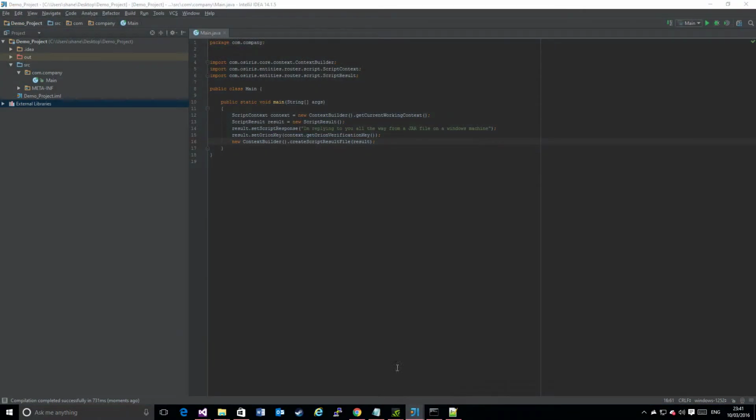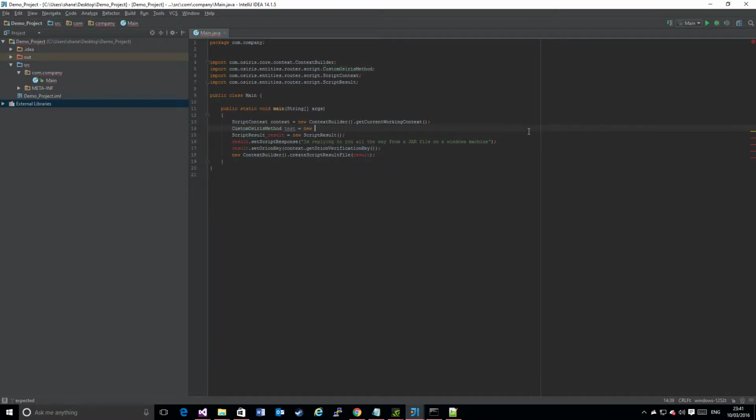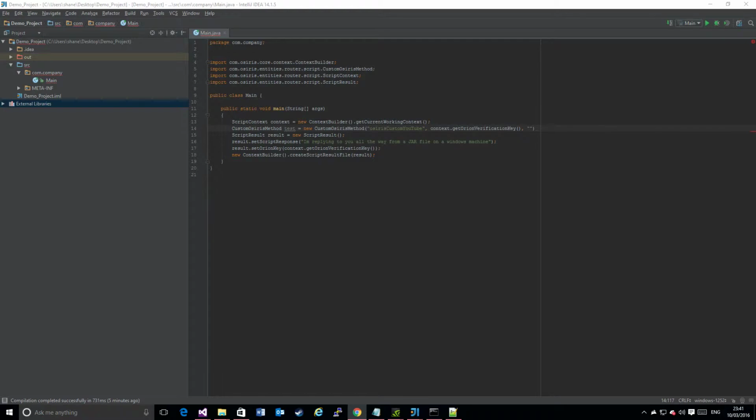So let's make the script a bit more interesting. Let's get it to play a YouTube video for the client. So we're going to go up here. We're going to create a custom Osiris method. Test equals new custom Osiris method. So it takes in three parameters. A method name. In this case, you want to use Osiris custom YouTube. You need the Orion key, and you get that again from your context.getOrion verification key. And here it's going to want a YouTube link. So I'm just going to grab the first YouTube link I can find. So it's actually the Tomb Raider Legend theme song. So we're going to pop that in there.